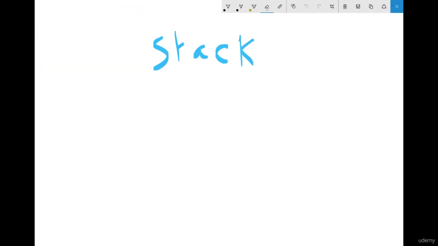Another data structure. Name it stack. So stack is the data structure that uses the concept of last in, first out. That means the last element that enters the stack will be the first element going outside the stack. So what does that mean? I will show you how.